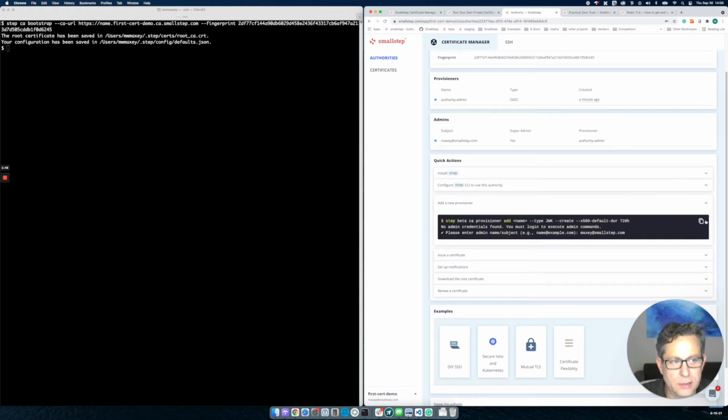So I'm going to do that again here via copy paste. And when I copy this over into my command line here, you'll see that we're running a command called provisioner add. We're going to need to give it a name. I'm going to name it based on the function it does, which is password, because this is a password-based provisioner. You can give it any name you like. Its type is JWK, and we're creating it with a default duration. So I'm going to hit enter here.